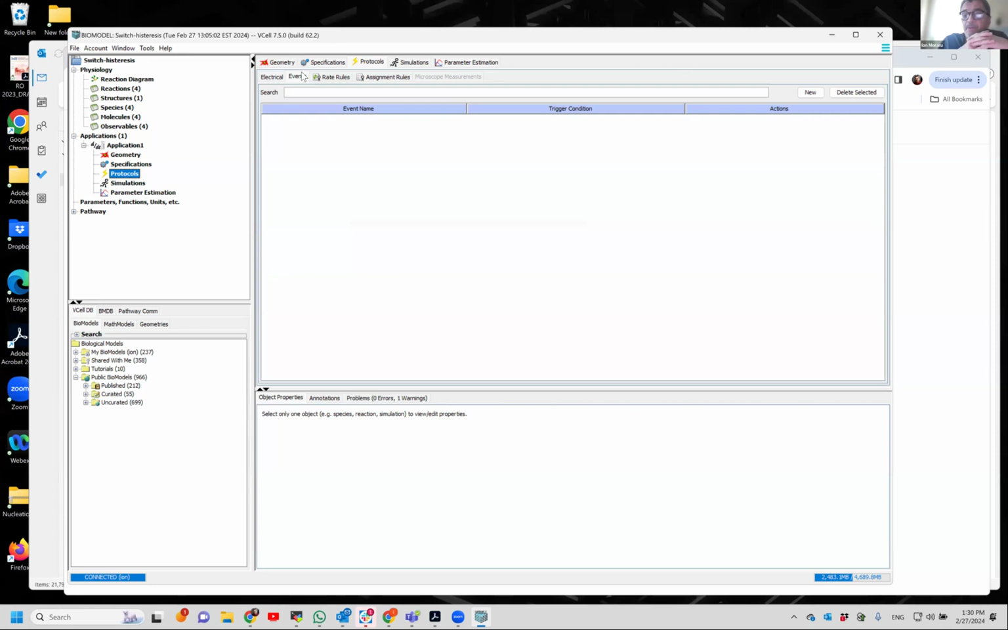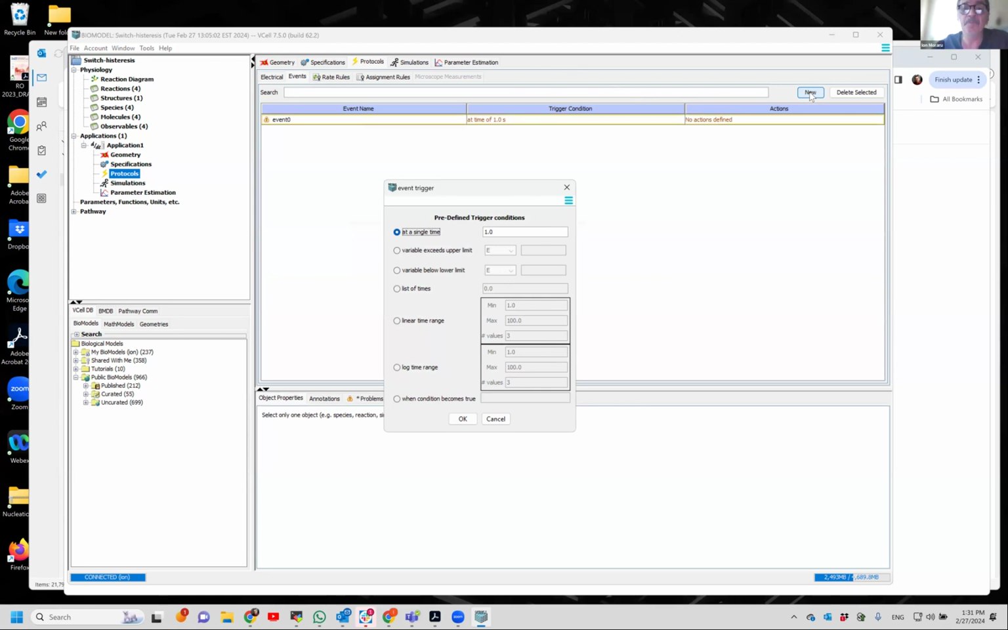So events is a formal way of describing a discontinuity in the system in one of several different ways. So let's introduce events. So a new event. So the first thing when you're trying to define an event, it asks you, what is the trigger? When does this event trigger? So you have several different options at a single time.